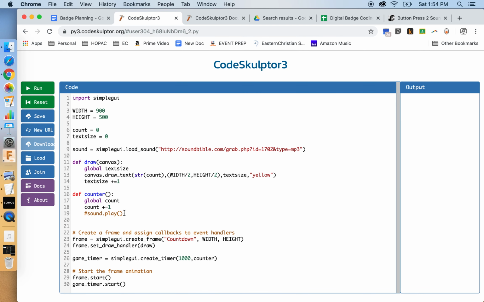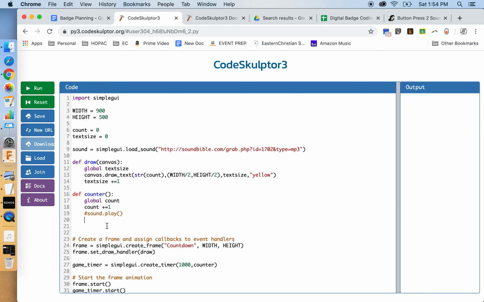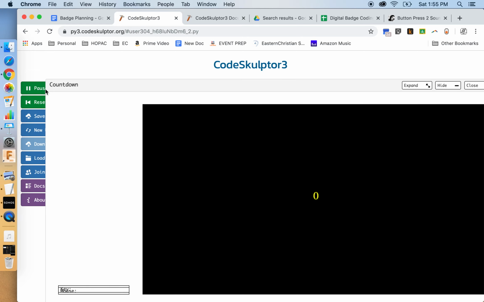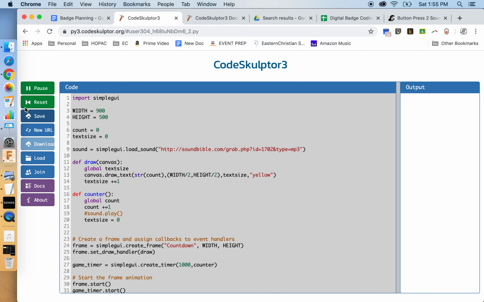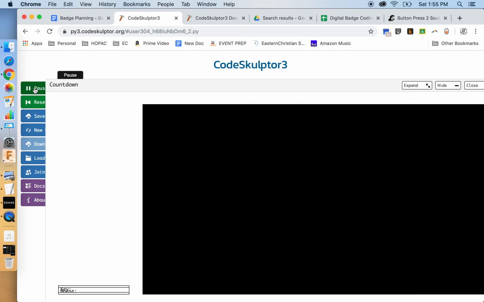Down here, every time it ticks, you can have it do something, right? So what if I reset it to 0 every time it ticks? Well, that didn't work. Probably because I didn't globalize the text size again. So now it starts over again and kind of gets as big as it can. It seems like it interrupts it just when it's about to get big.